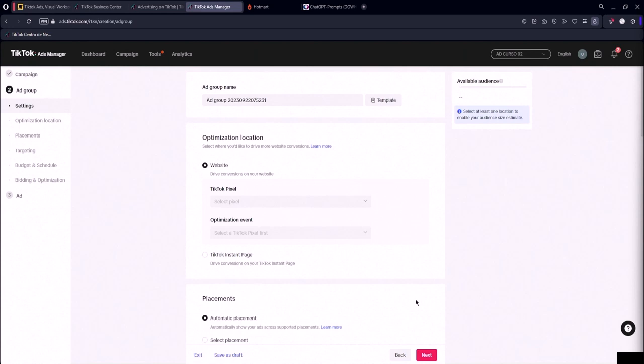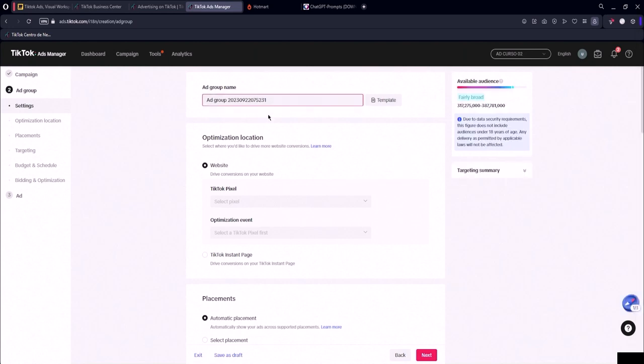Next, here in the ad groups, you will need to give a name to our group. So I will name it ChatGPT Segmentation 01. You can create many other ad groups with different targeting to help you identify them. In the optimization location section, if you have an instant experience on TikTok, you'll select it. If your goal is to redirect the customer to an external page with the configured pixel, you'll leave the website option checked and select the pixel you want to use.